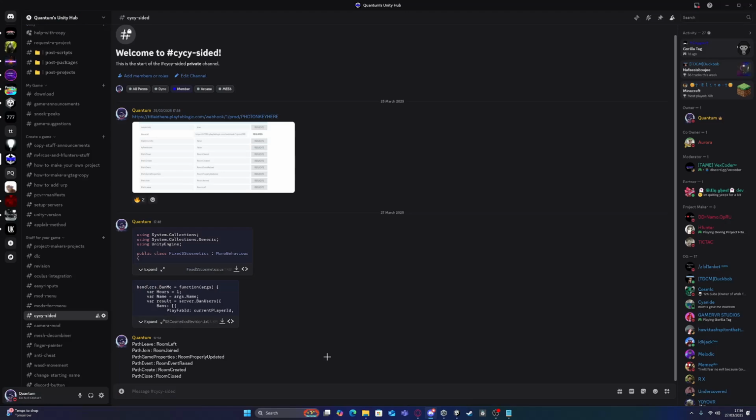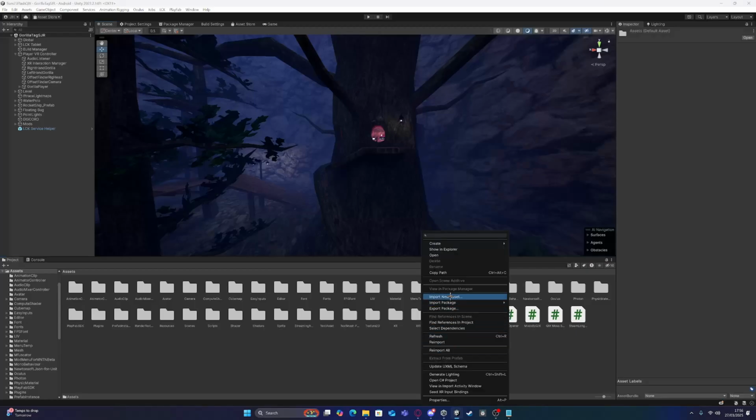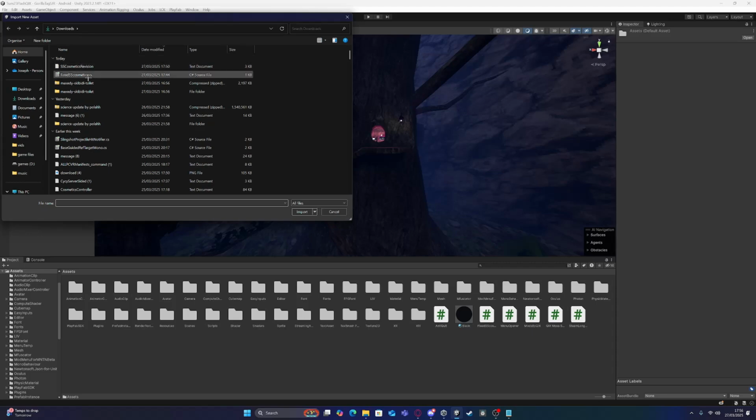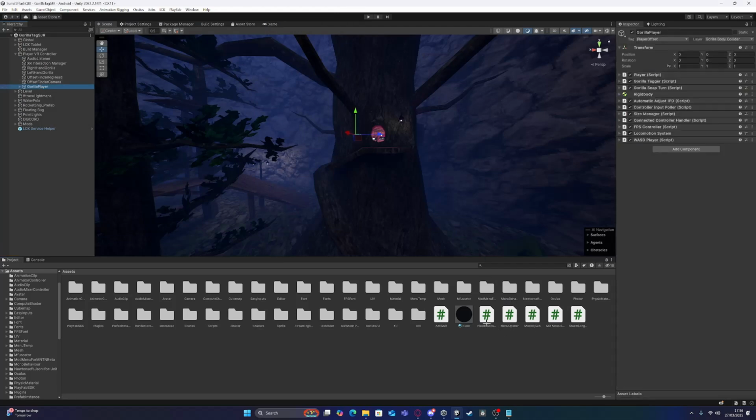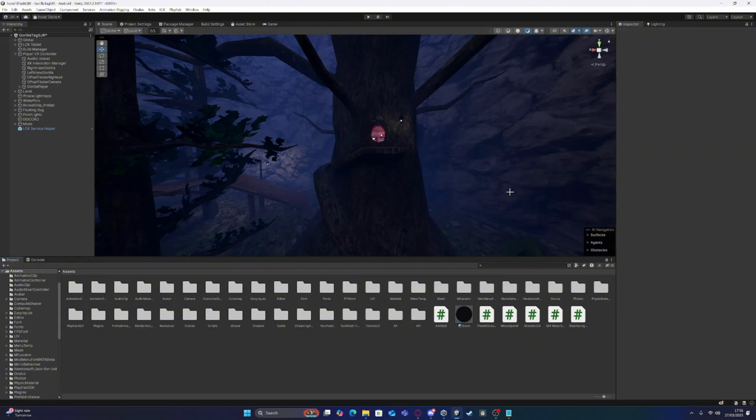And then you're going to open your project, download the script, the CS, and then import it. We're doing right click, import new asset, and Fixed SS Cosmetics. Once it's imported, go to Gorilla Player, drag this Fixed SS Cosmetics script onto the VR rig. You're going to put it to local Gorilla Player. Then yeah, that's pretty much it. That's all we need to do.